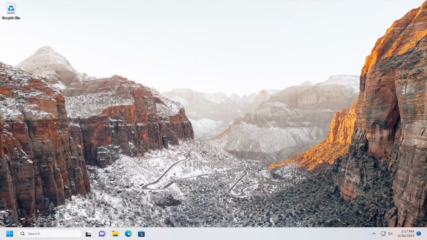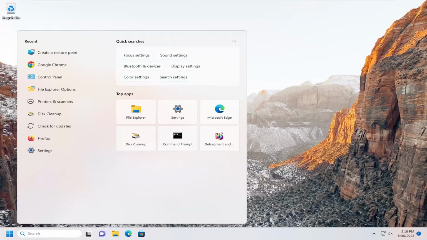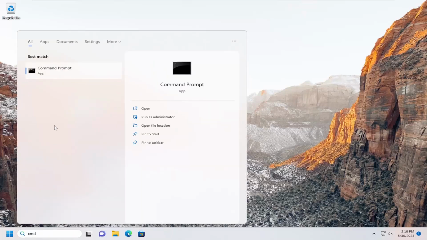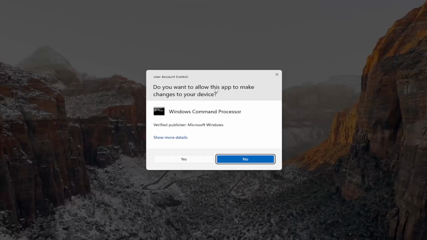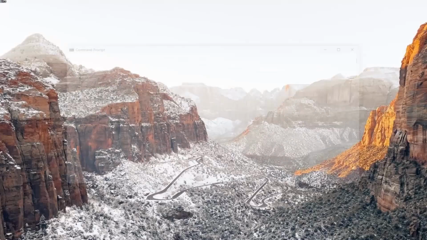So anyway, assuming you're able to get into Windows, something I'd recommend trying would be to open up the search menu, type in CMD, and the best match should come back with Command Prompt. Go ahead and right click on that and select Run as Administrator. If you receive a User Account Control prompt, select Yes.